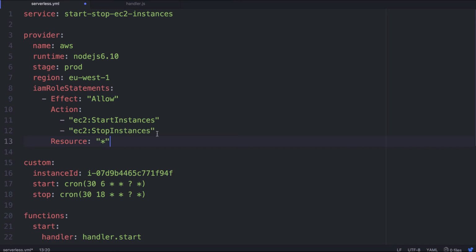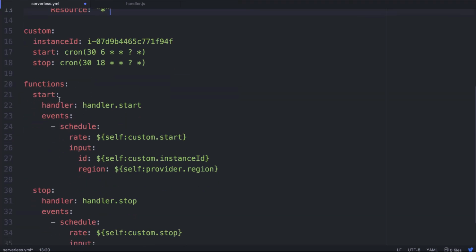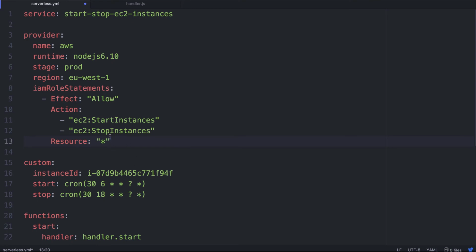So here you can see, following on from what we did in the first video where we created a new role and assigned it, here we're saying start instances and stop instances, and we're allowing this. Essentially what that does is it attaches it to both the start and stop functions for us, so we can actually access EC2 from here. Again, I'm being quite open with it. Maybe you want to lock this down. Maybe now that we've got the EC2 instance ID in here, we can probably do some funky stuff there.